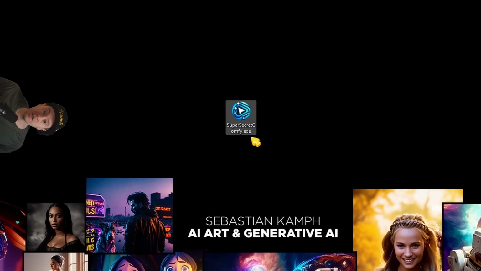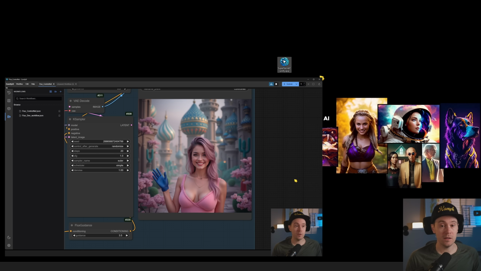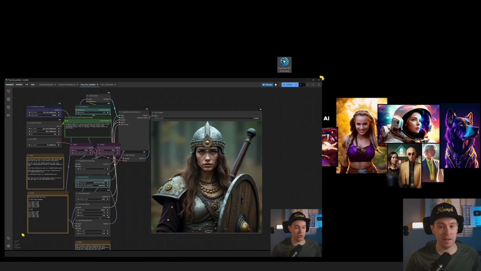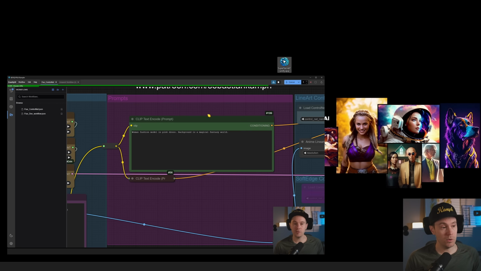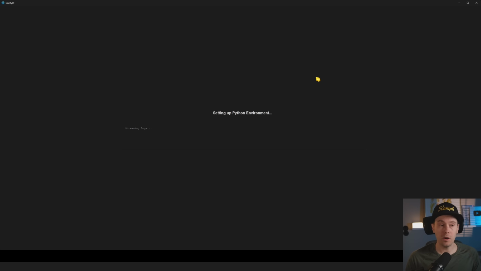It says supersecretcomfy.exe, and that is actually what that is. That is an exe file. It's not a virus. It is actually the new Comfy. If you start that baby up, you're gonna get to the new application install of Comfy.